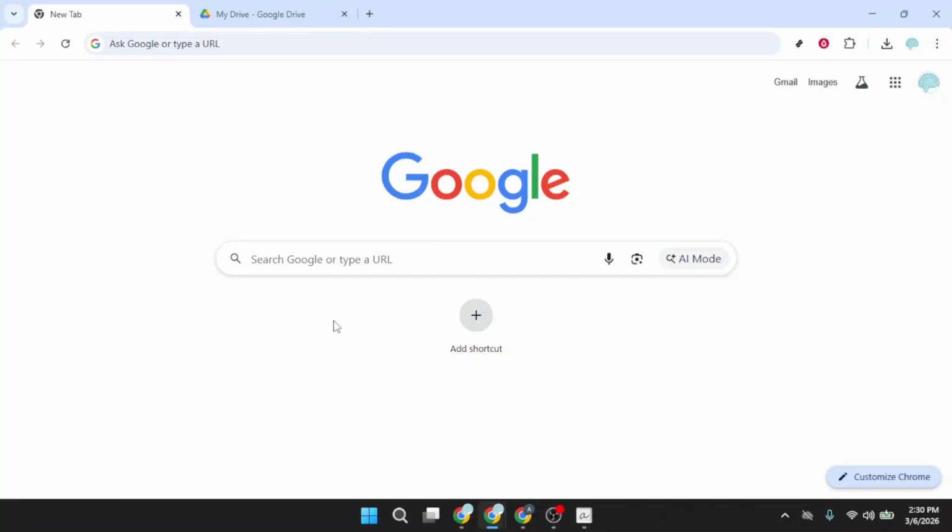In today's video, I'm going to teach you how to check the storage used on Google Drive. We'll keep this simple and clear so you can follow along on a computer. Start by opening your web browser and heading to Google's homepage.